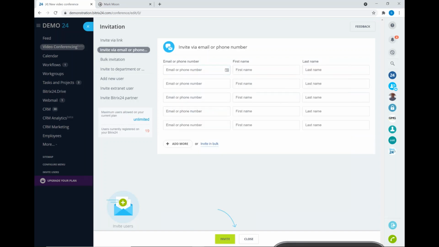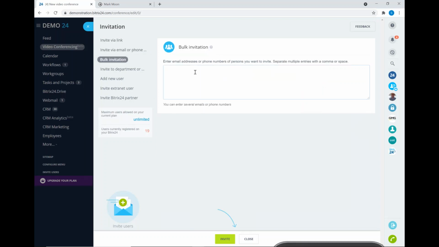You can also, if you have their email address and phone number, send out the invitation through the email page here. You can also send a bulk invitation. So if you have maybe a mass group of contacts you want to invite to this particular conference call, you can add their details in here, either their email address or phone number, and that could be a mass invitation you send out. So those are the different ways we can invite people to our video conference.